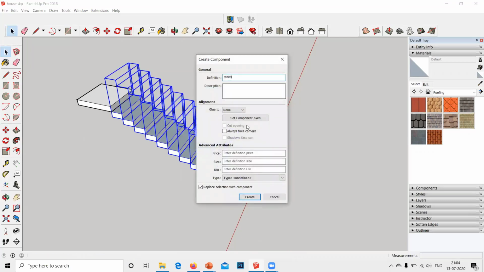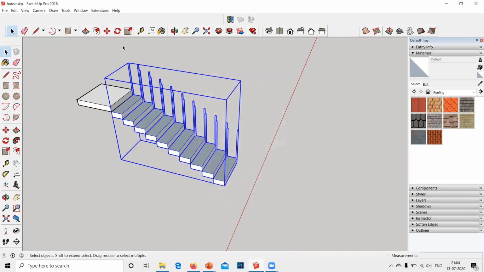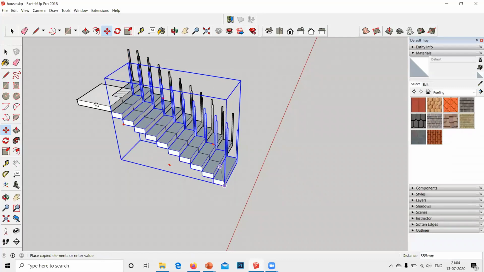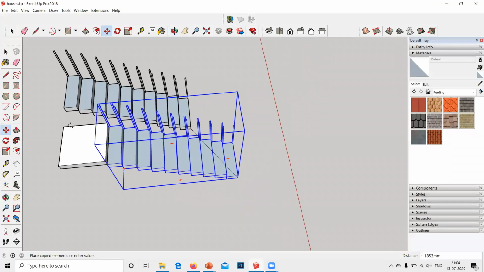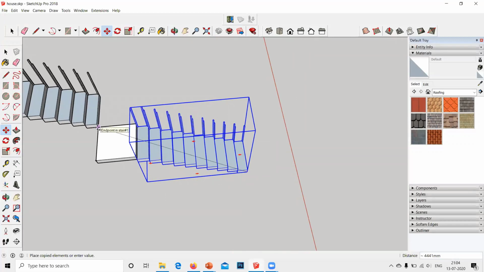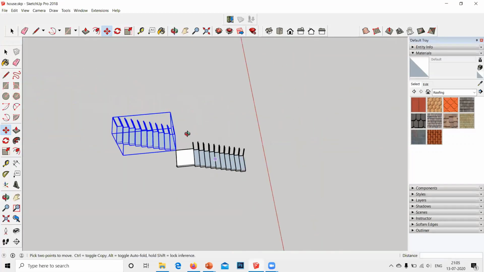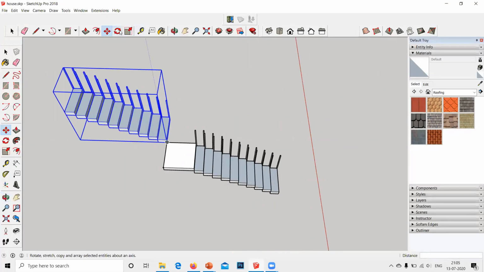Stairs, I'll write this as create. Now copy, you have to copy. Click on this endpoint, press Control. Okay, now place this as this endpoint. Now you want to rotate the whole thing.